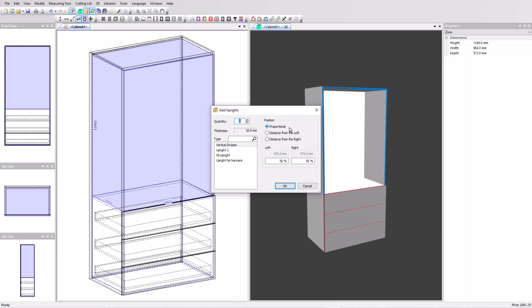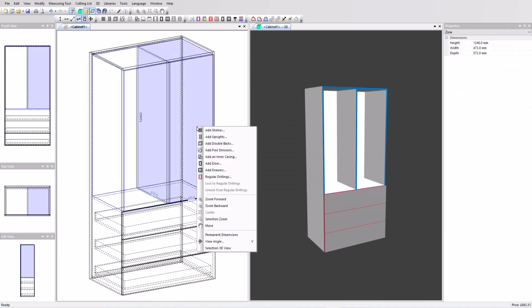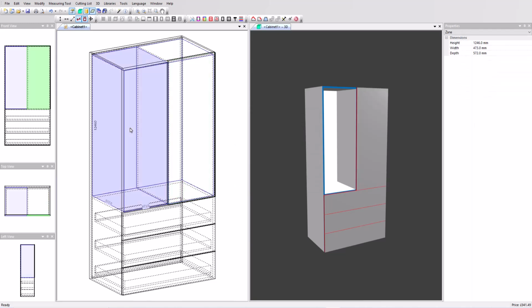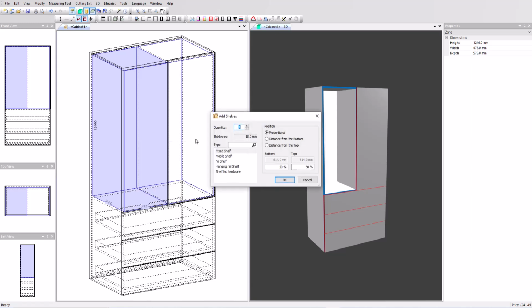This time the position is going to be proportional. I want it in the middle, so it's 50% from the left and the right. On the right-hand side, I'm going to add a single door, which is the initial option, and I'm going to have it opening from the right. And on the left-hand side, add some more shelves. Let's add 4 shelves here.